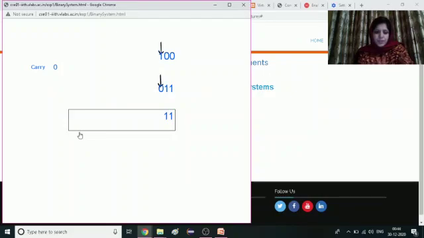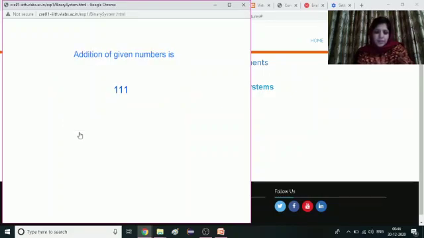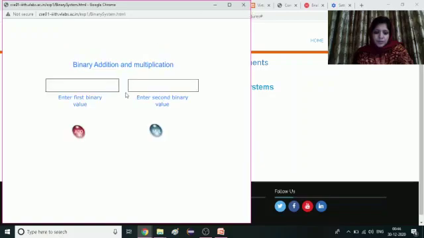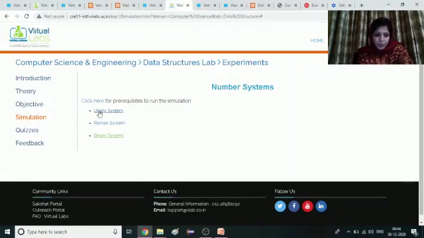You will see it will start adding from the least significant digit and it will give us the result as 111, that is 7. Now if I want to take the same two binary numbers, 4 and 3, and multiply them, it will start multiplying from the LSB and provide us the result as 12. So this was a simulator for binary addition and multiplication. The same thing is here for the unary system and Roman system.